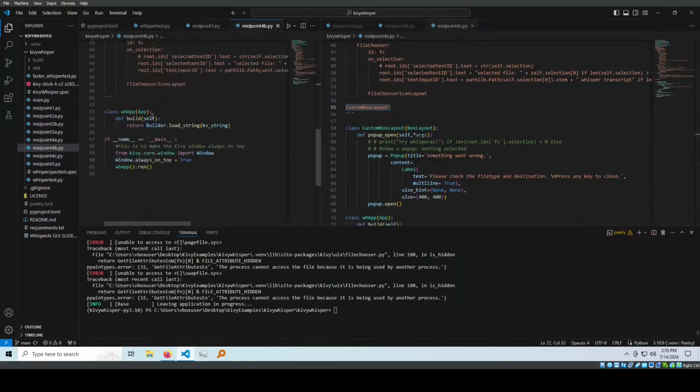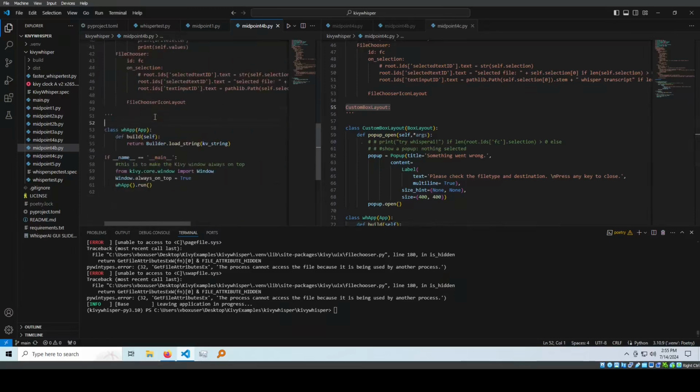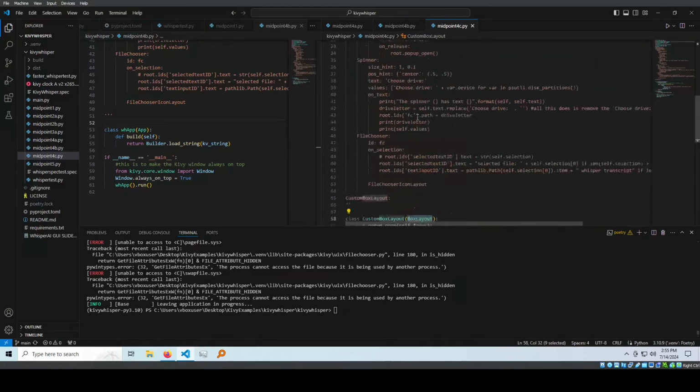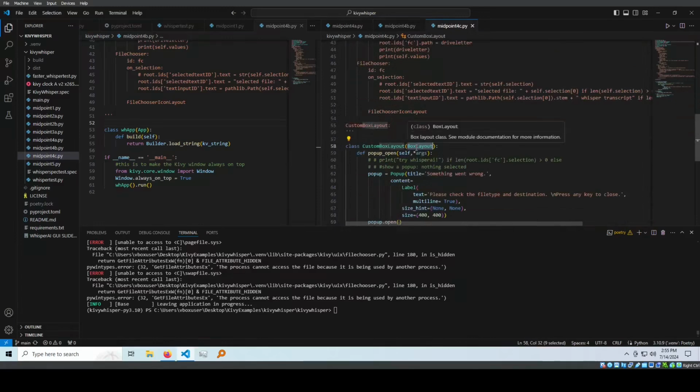Then what else? All right, here also, I did not define the box layout because it's predefined, but because it's a custom box layout, I should say custom box layout right here. If you are a Kivy veteran, you know I already used the @, but I just want to be clear.